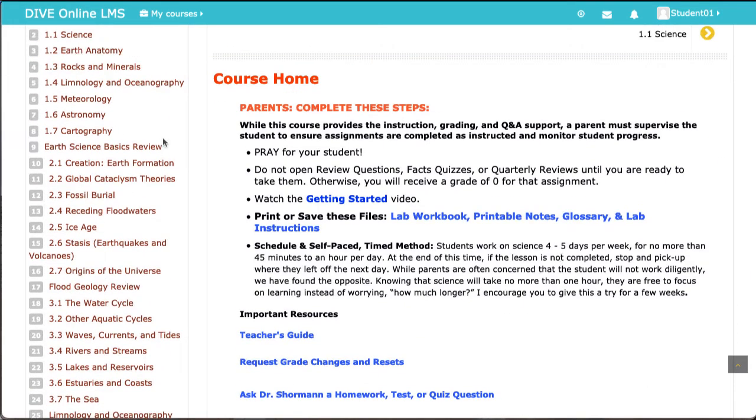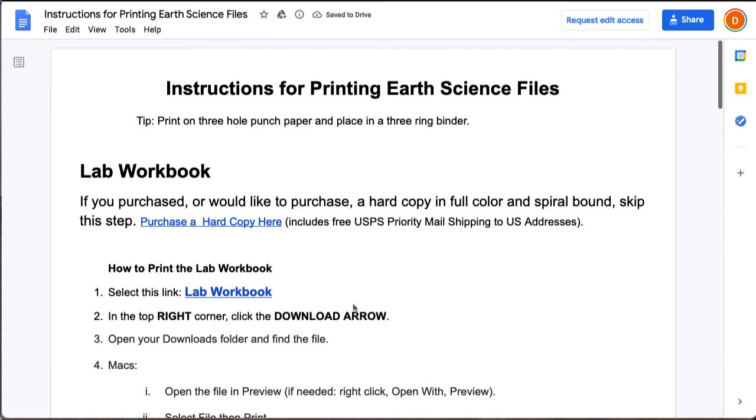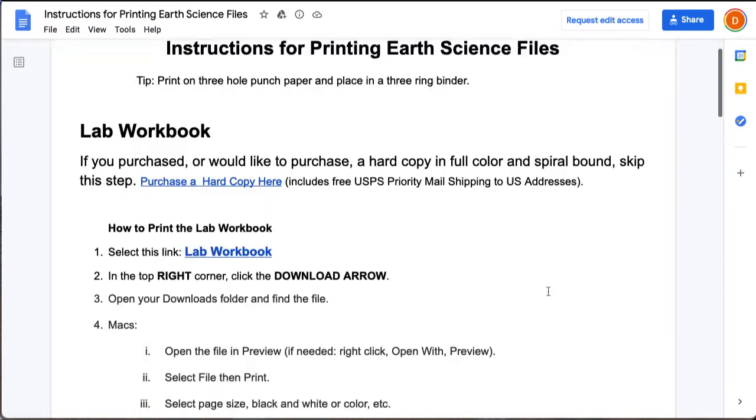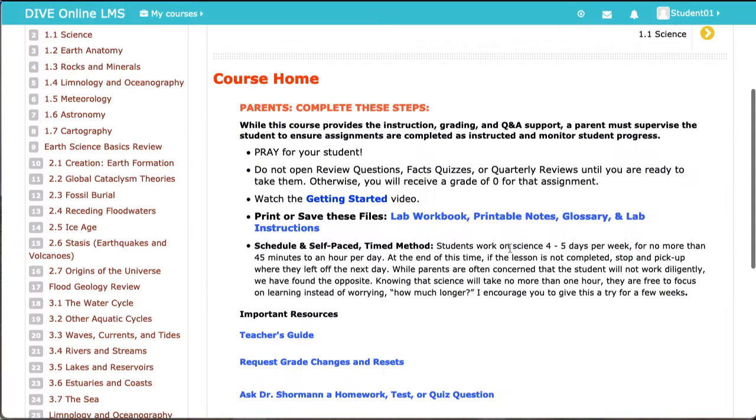Looking at the course home page, I'm assuming you've read all of these things. You're at the Watch the Getting Started step. The next thing after that is to print or save those files that are shown there. Clicking on Lab Workbook, for example, if you purchased or would like to purchase a hard copy in full color and spiral bound, you can skip this step and purchase a hard copy here. There's a link right here, and then there's instructions down here if you just want to print it on your own. Returning back, we also have a link for printable notes, a glossary, and lab kit instructions.